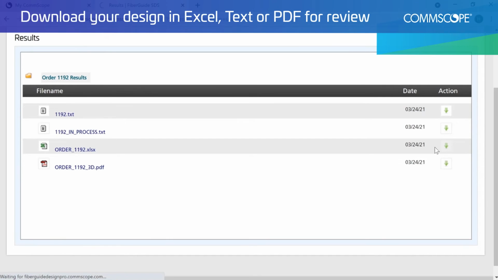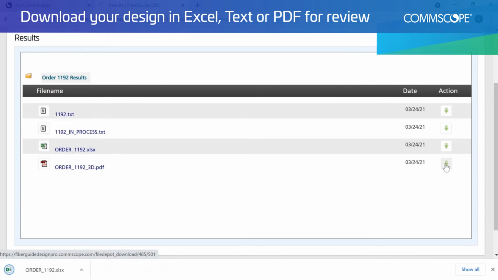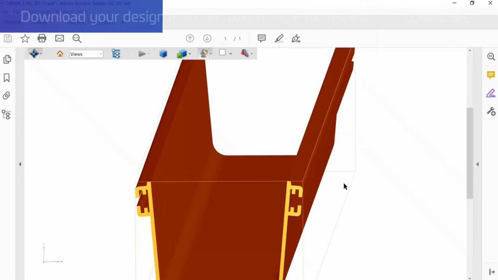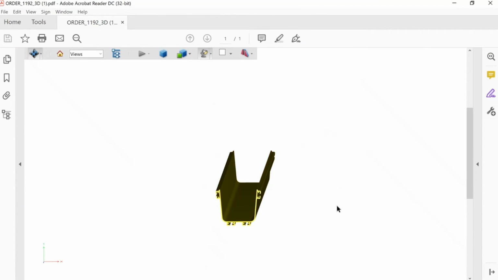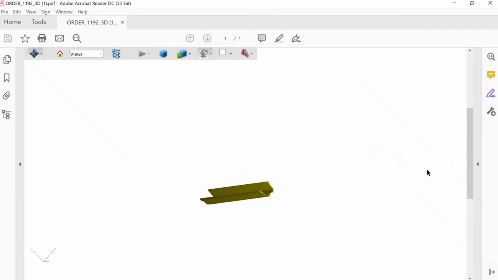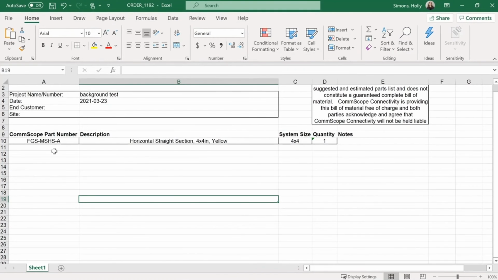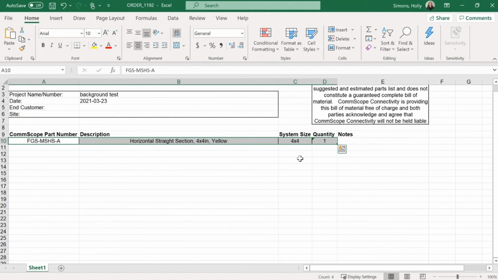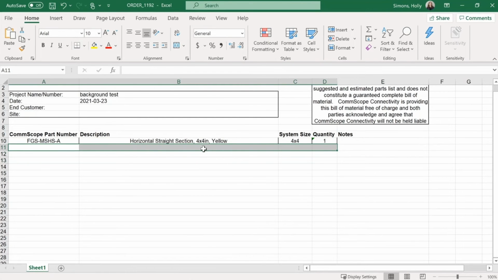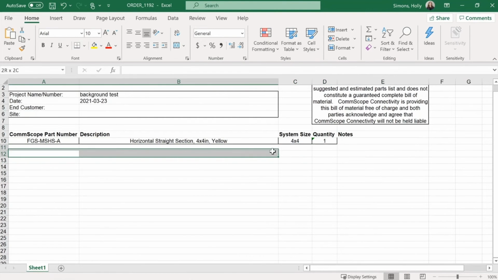So let's take a look at some of the results. You can see they can be downloaded as text, Excel, or PDF. If we look at the PDF version, this gives you the opportunity to look at the component and manipulate the component as well. Obviously, if you have a bigger design, that'll be represented here as well. And here's an example of an Excel spreadsheet just showing the bill of materials that's associated with the design we just created.